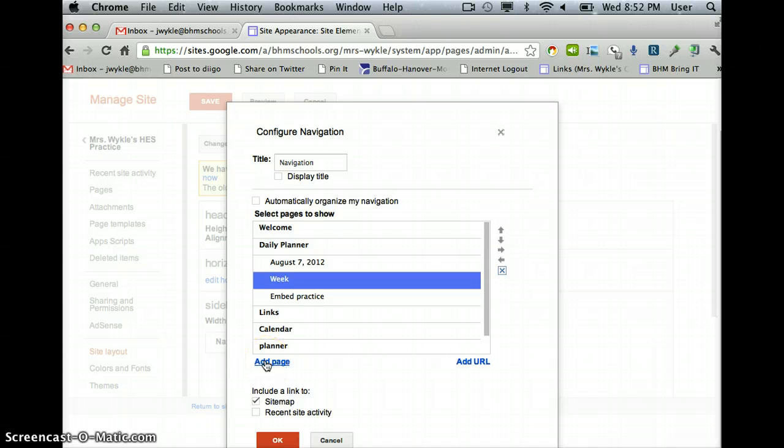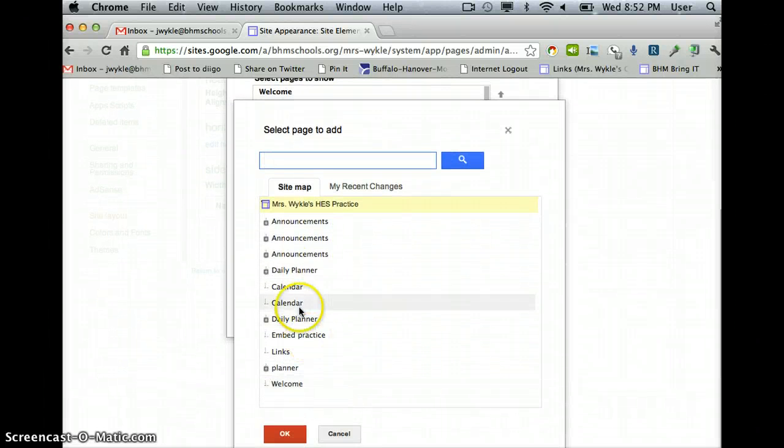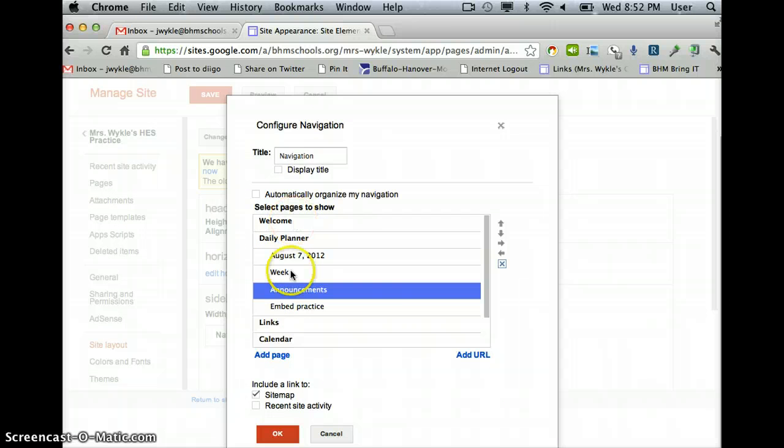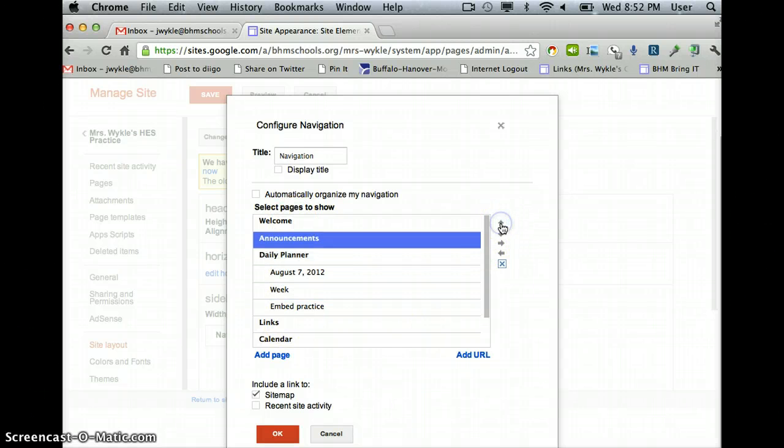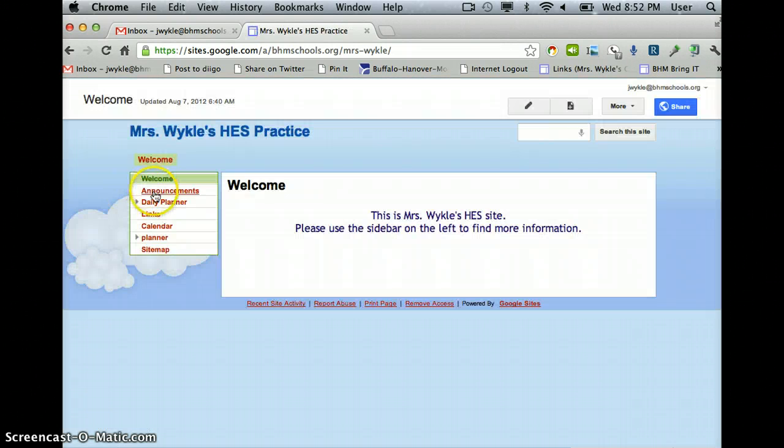If I'm missing a page or don't see a page on the left sidebar that I know I've created, I can go to Add Page, and it will show me all the pages I've created even if they're not showing in the sidebar, and I can click on the one that I'm missing, click OK, and it will show up again in my list here, and then I can move it where I want it. Once I'm done, I can click OK and save, go back to my site, and I'll see my new sidebar on the left hand side.